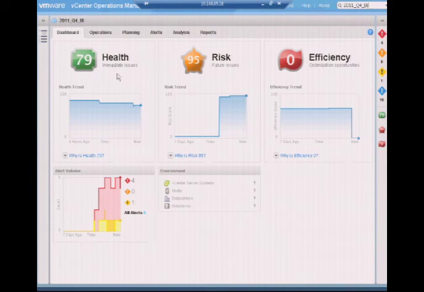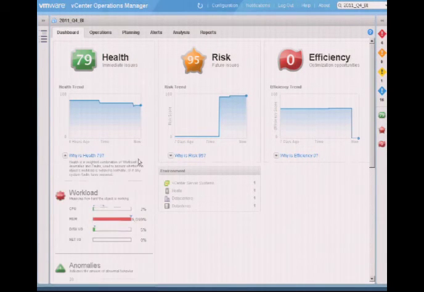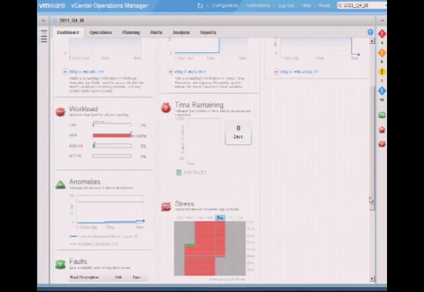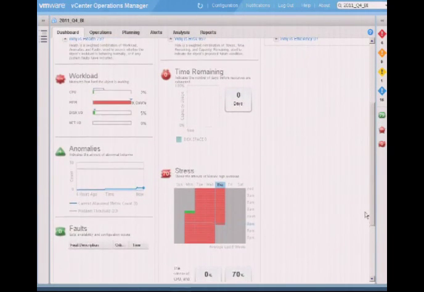Health is sort of okay, but they said they're having a problem, so let's take a look at it here. Health actually rolls up many different things. Risk, we do have a lot of risk. Not too worried about efficiency right now. Okay, so we have a workload problem again.